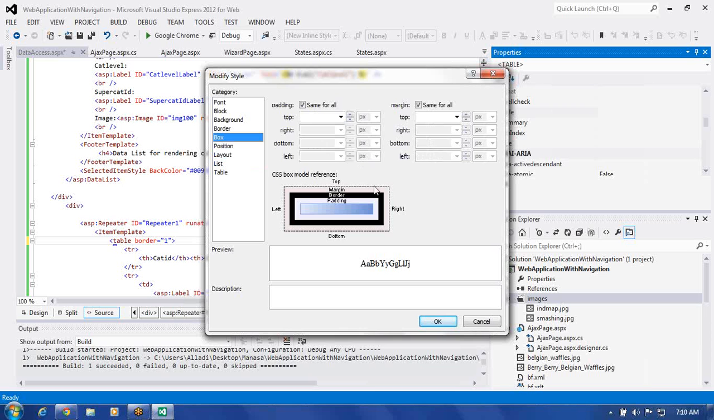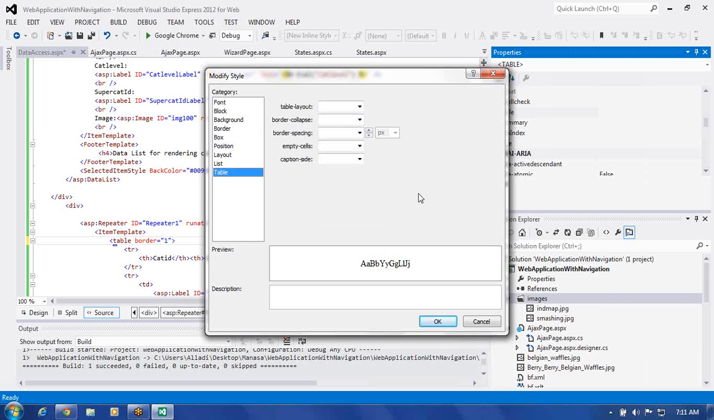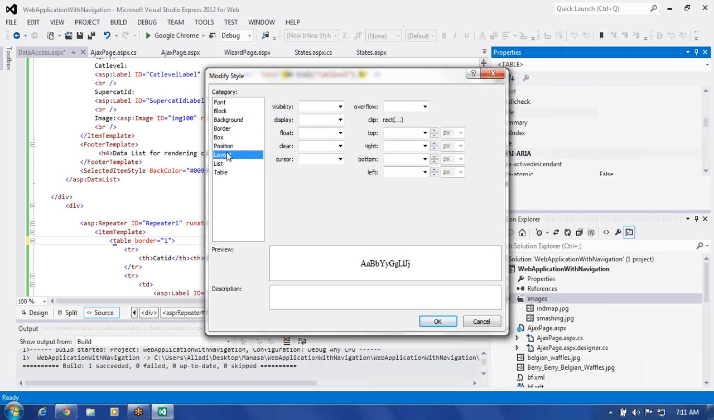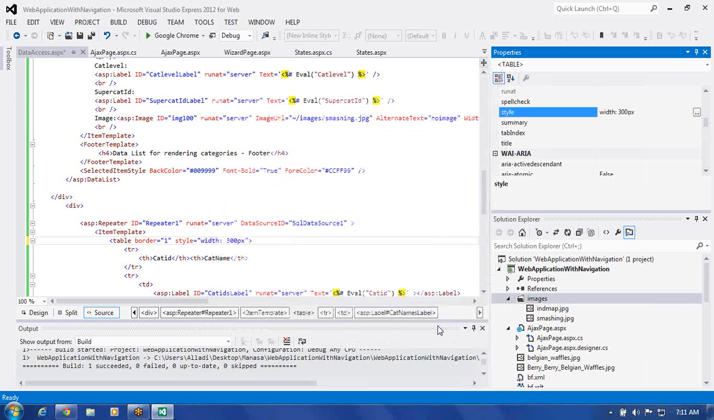So we come to box. We take table. We can say this border collapse. All these things are set here. Layout we take. So visibility, display, bottom, top, position are taken here. How much width do we take for this? Some 200, 300 we take here. So 300 we take like this. We specify the width for this.